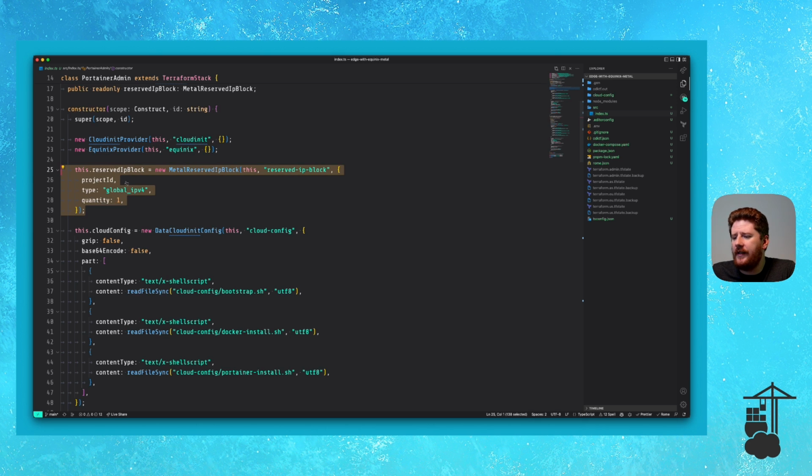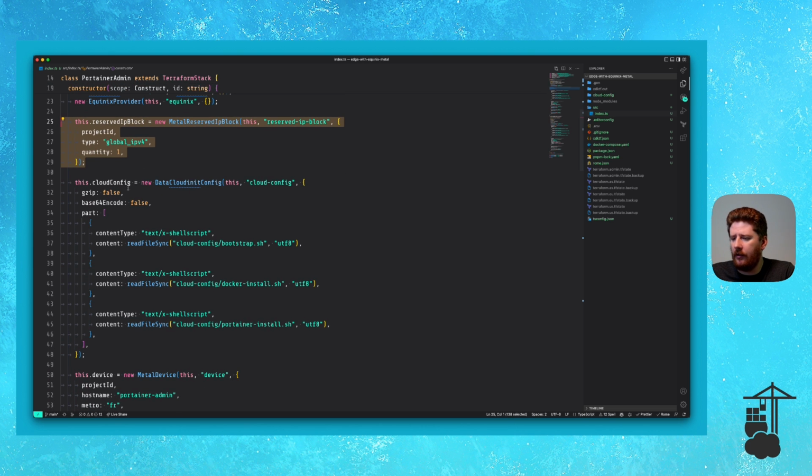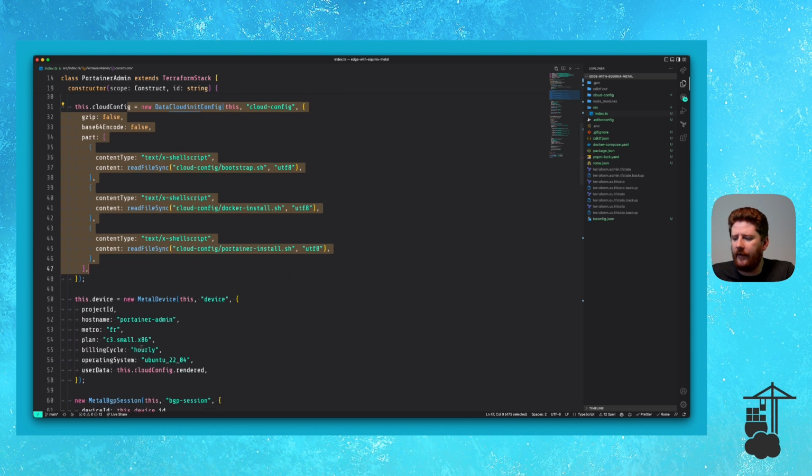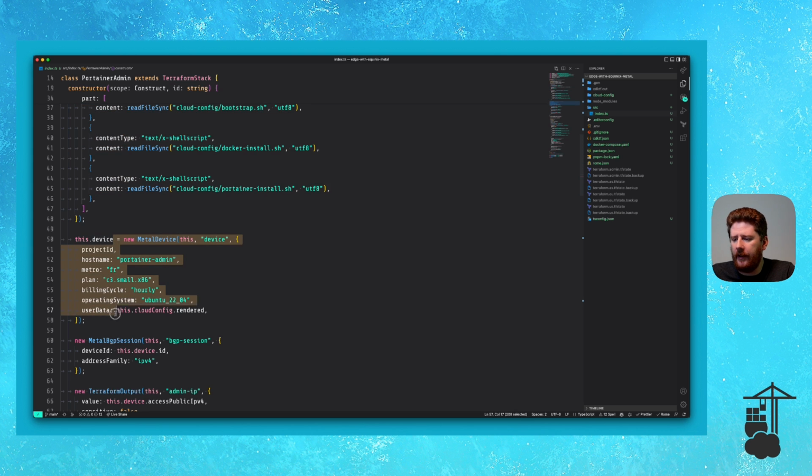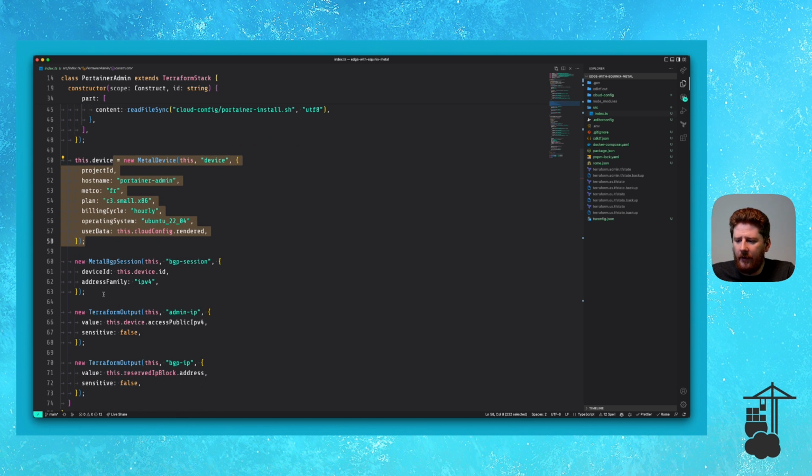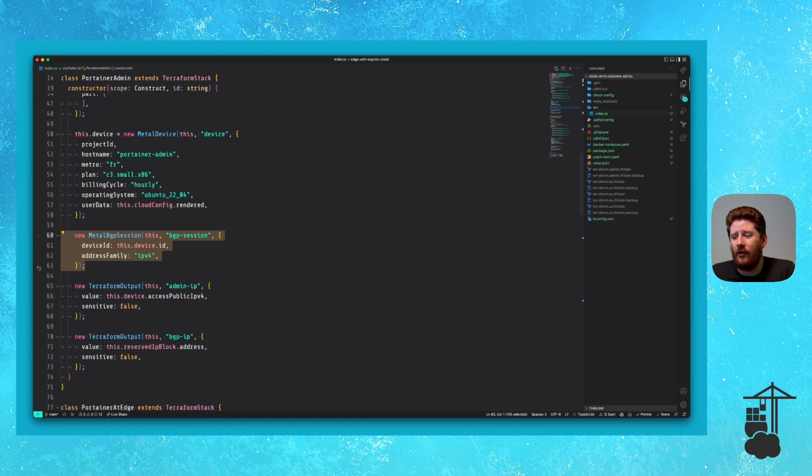We reserve a global IPv4 address on the Equinix Metal network, we build our cloud init configuration, and we deploy the device. Now, I am enabling a BGP session on the admin node. We could, in theory, double down and use that as an edge compute node if we wanted. However, for today, I'm not really doing that.